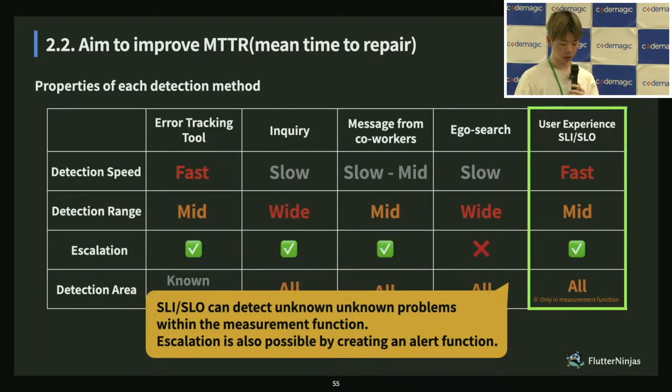Look at the table as I mentioned earlier. User experience SLI SLO is of course fast to detect, and it detects the unknown. Also, escalation is available by the alert function, which I will talk about later.